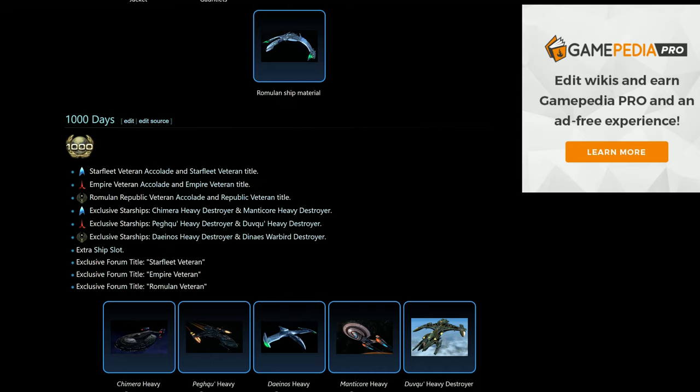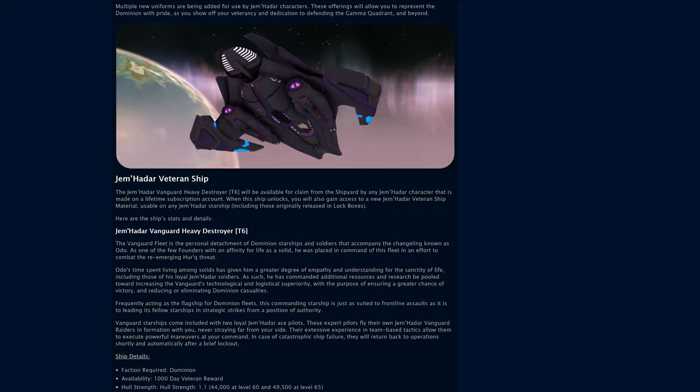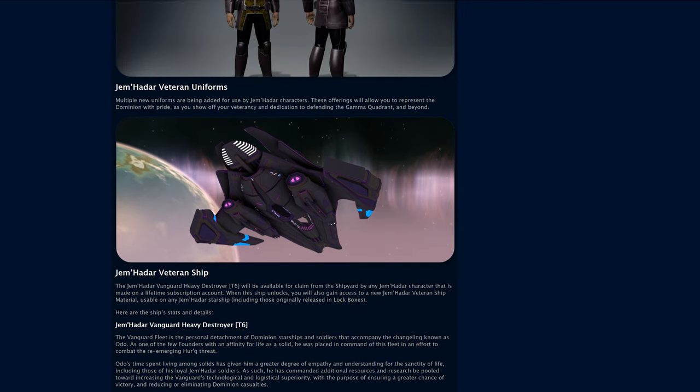You're essentially getting access to 6 ships, 2 per faction. With the addition of the Jem'Hadar, it's going to be 7 ships, right? Because they don't have a T5 version. It wouldn't make sense to have a T5 version of this ship. This is the T6, so you will get this Jem'Hadar veteran ship if you are a Lifetime or you purchase the Lifetime. You will get access to this ship.